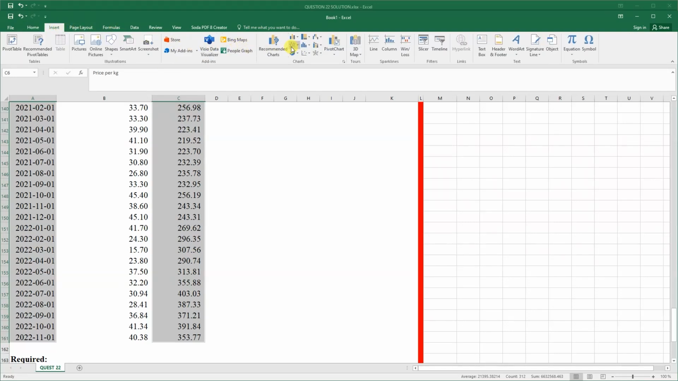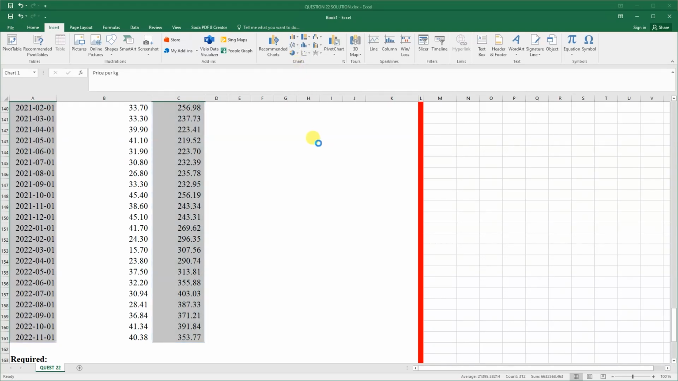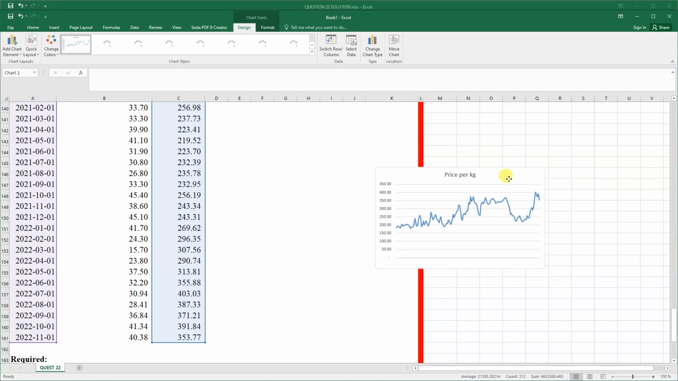Then you come to Line Chart. This is the line chart, so you click on it. Then you proceed to click whichever chart pleases you amongst this list of line charts. So let me click on the first one. As you click on the first one, we just need to be patient a bit so that the output can actually come out.